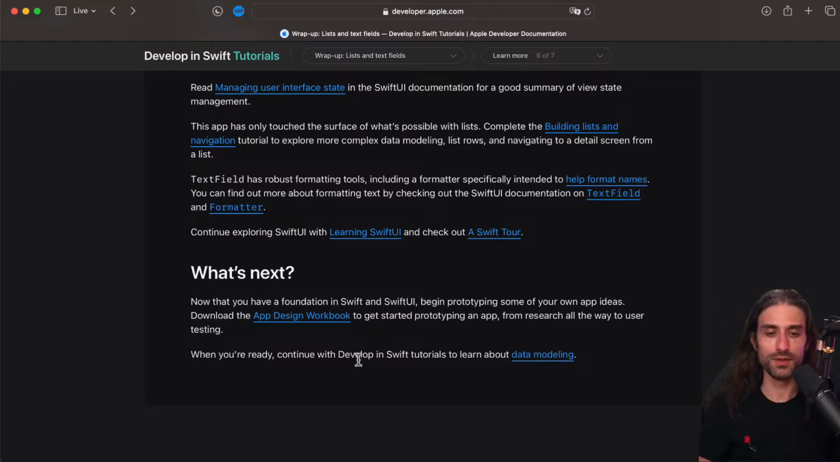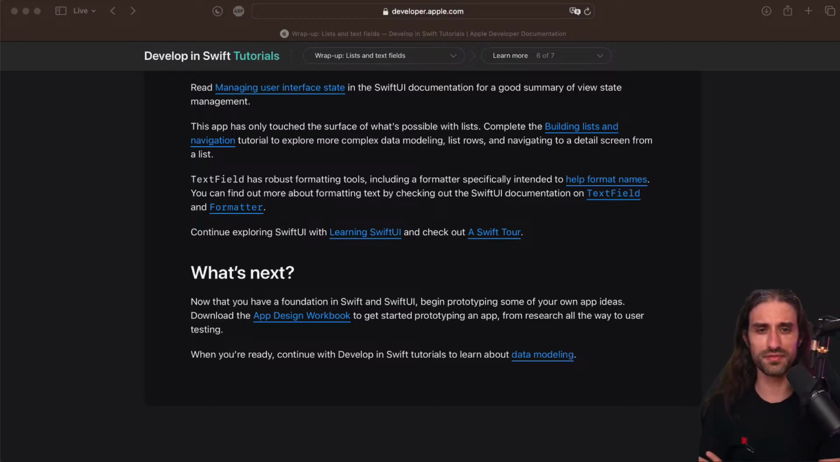And when you're ready, you can continue with the developing Swift tutorials to learn about data modeling. So the part about Swift Data, which, as I've told you, I've already covered. All right. So I think we are done with this series of tutorials to learn the very basics of how to develop iOS apps with Swift, SwiftUI, and Xcode when you're a complete beginner.